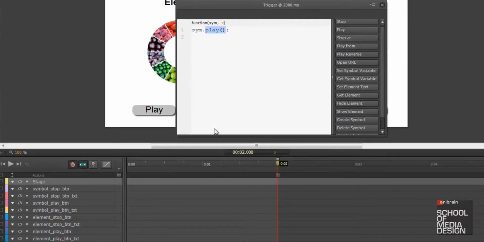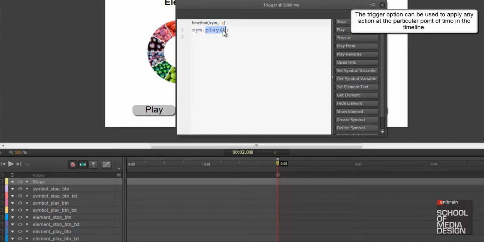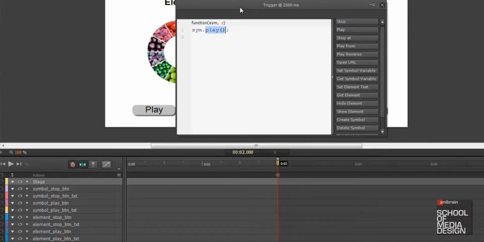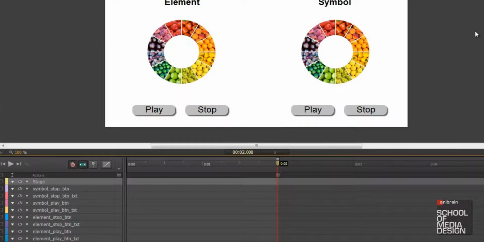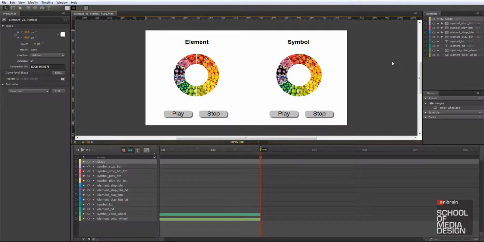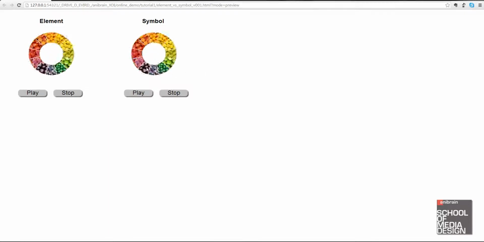What's going to happen now is the timeline is going to play, come to this particular point, and then we have this option called trigger. This trigger is going to play the animation once more. It's going to loop back and keep playing until you give a stop command. So now just close this, save your file, press Control Enter, and now you'll see the element and symbol have gone into loop mode. They are not going to stop now.